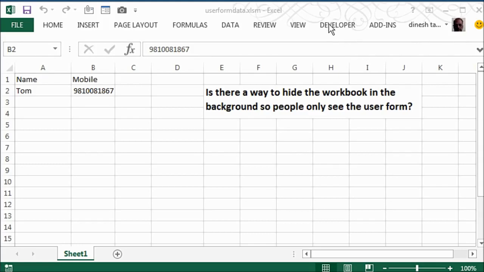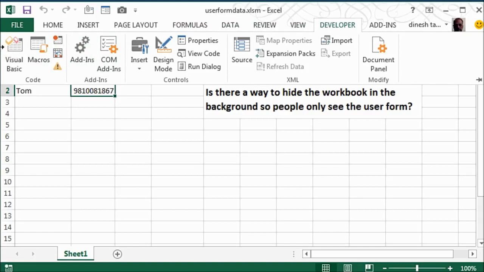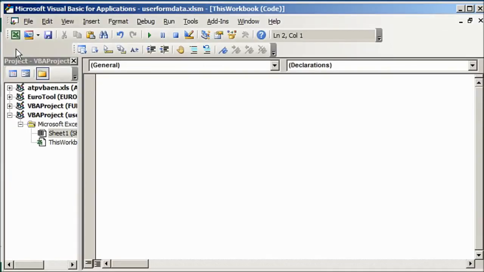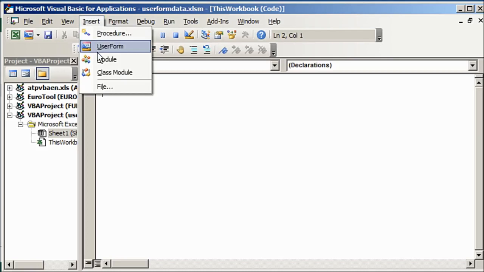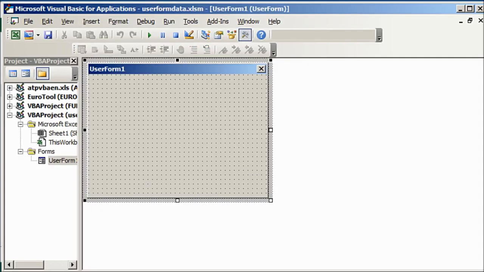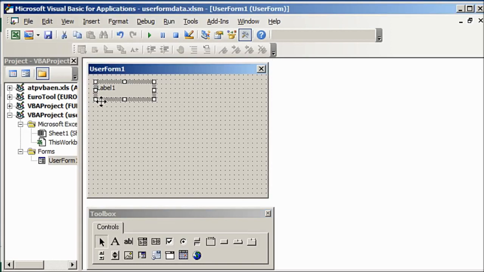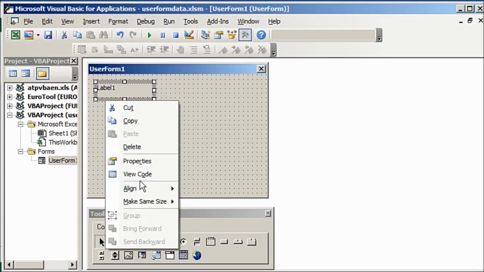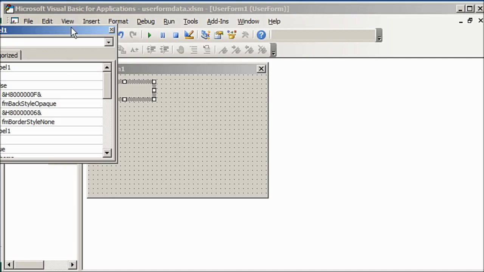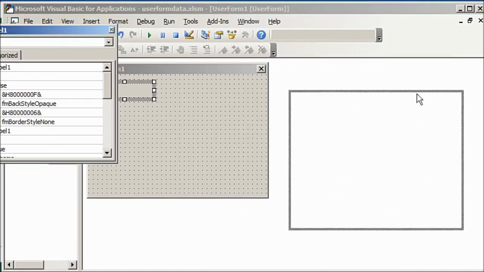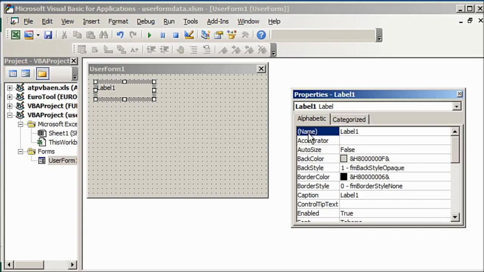Let's click on the Developer tab, Visual Basic, and in the Microsoft Visual Basic for Applications window, we click on Insert, User Form, and here we create the user form that you just saw. So we create a label, right click on it, Properties, we let the name be label 1, but we change the caption to name.